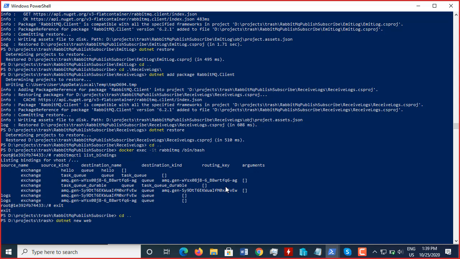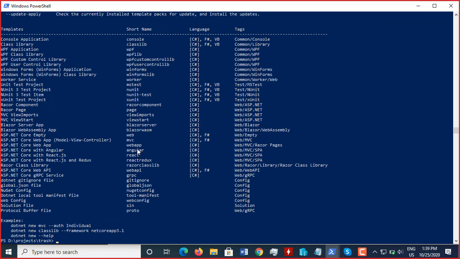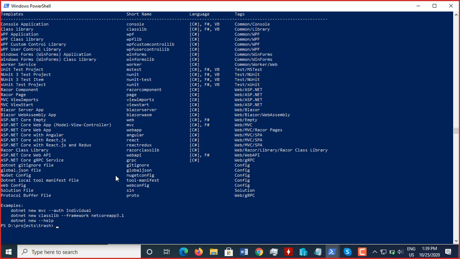.NET New Web, I would say, if we are not sure, of course, we always can say help. I need the simplest possible web application called empty. So I'm gonna use an absolutely empty, because as I said, it's a bunch of middleware. I didn't say that, I read that.